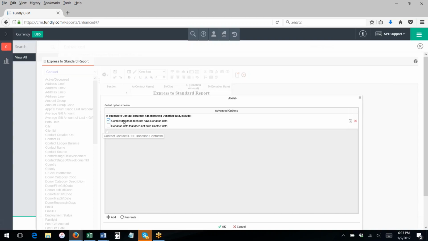So if you're doing a donation report and it's showing you all your contacts, even if they're not donors, and you don't want to see that, this is almost always the box that is checked that is causing you that headache. Your other option, this is option B here. So this was option A, option B, and by default option C is checked. Donation data that does not have contact data.